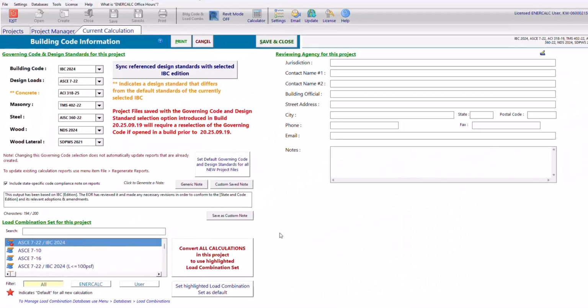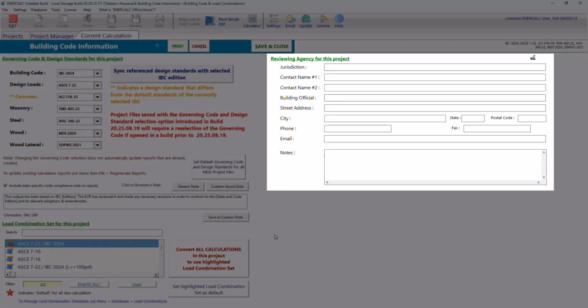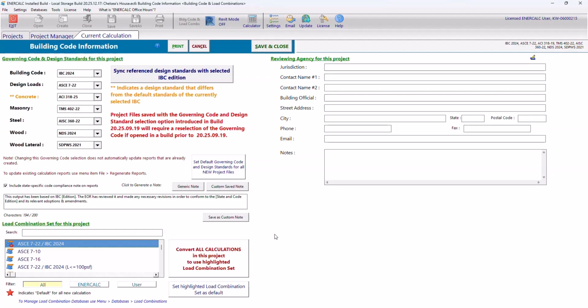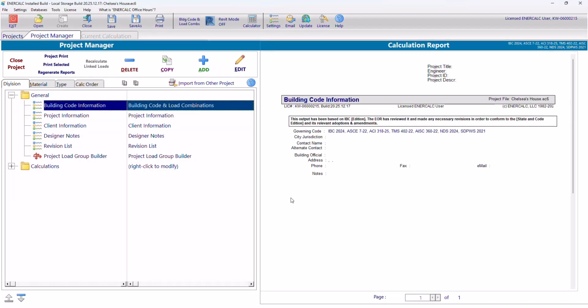And then over on the right, we have the option to add the review agency information for our records. Once we've updated all the information in this building code information page, we can save and close. Now let's start adding some calculations.